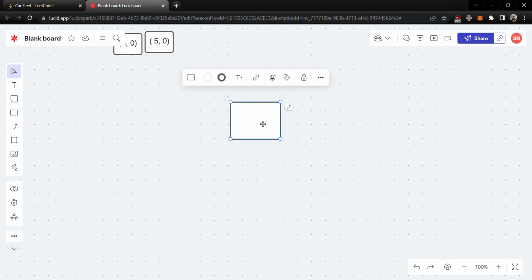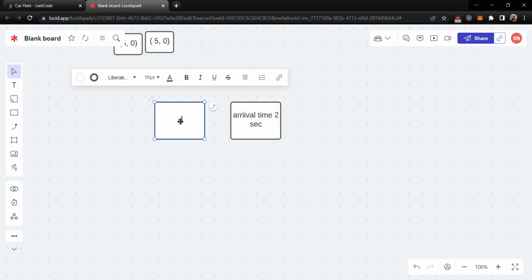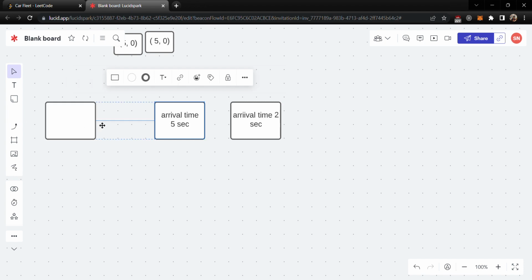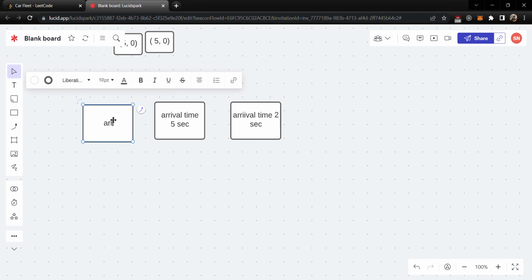So let's say this is the car, and it has, let's say, arrival time of 2 seconds. Then let's say time, let's say 5 seconds, and here you can say arrival time of 3 seconds, right? So this car which is in front of all the cars has 2-second arrival time, while the car which is in middle has 5-second arrival time.